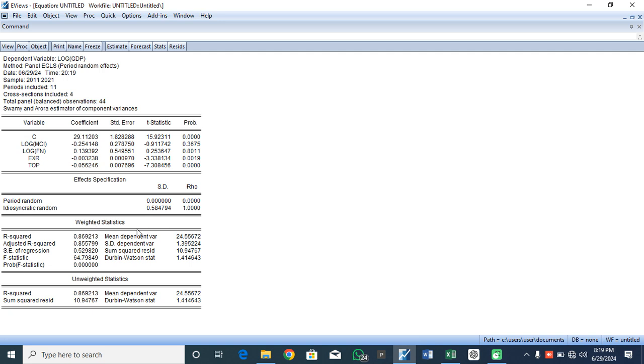We have the weighted statistics and the unweighted statistics. Remember, this is our dependent variable. The panel estimation method is period random effects, the panel EGLS. Then we look at the statistics, the probability values, and the coefficients. The t-statistics. Recall that there's an inverse association between the t-statistics and the probability value. The t-statistics is gotten by dividing the coefficient by the standard error.